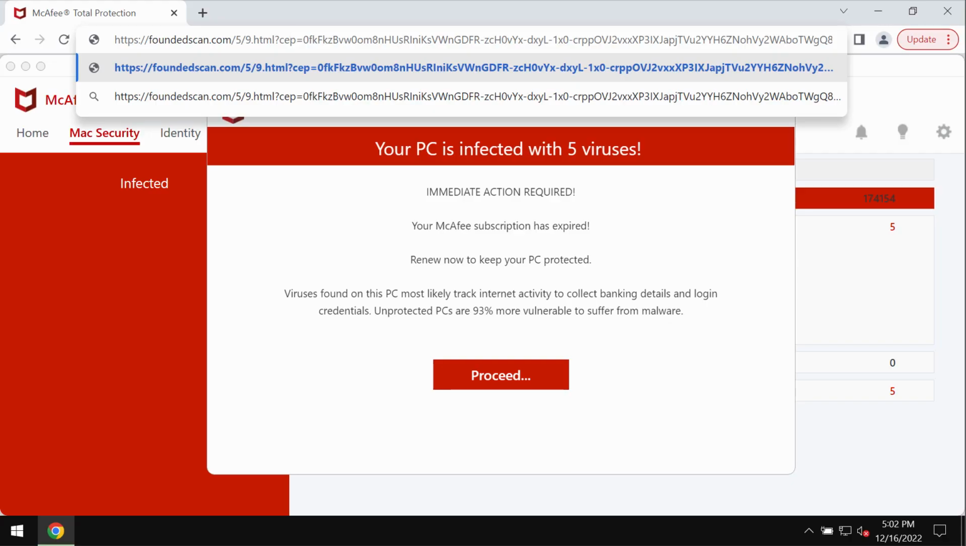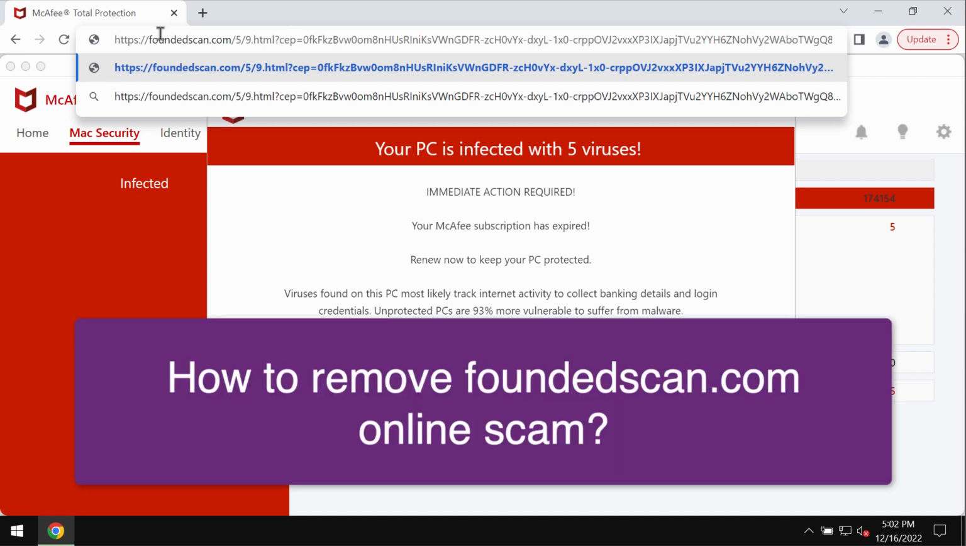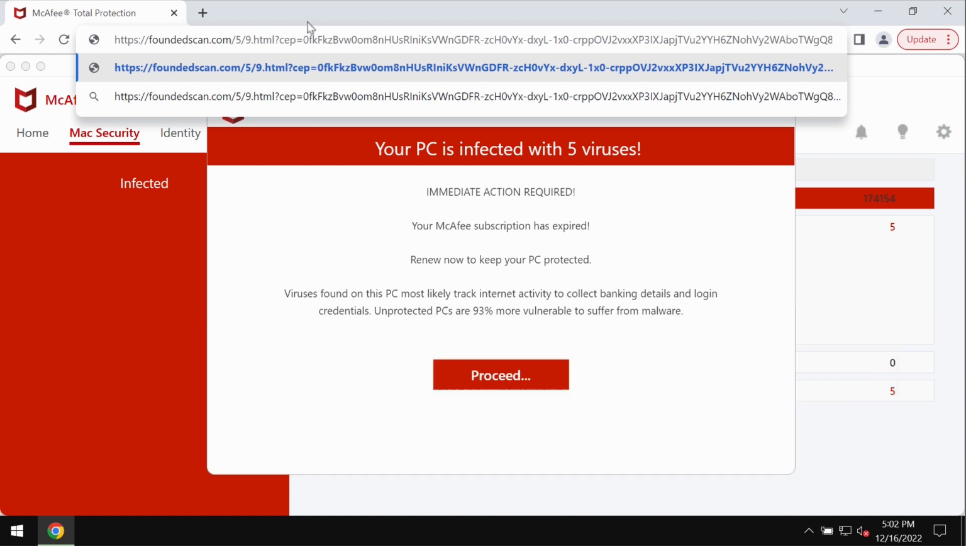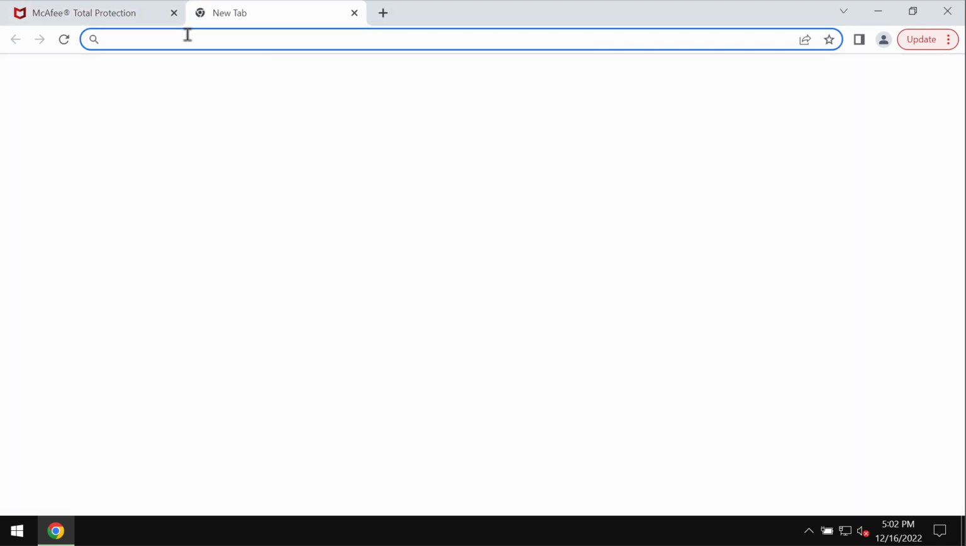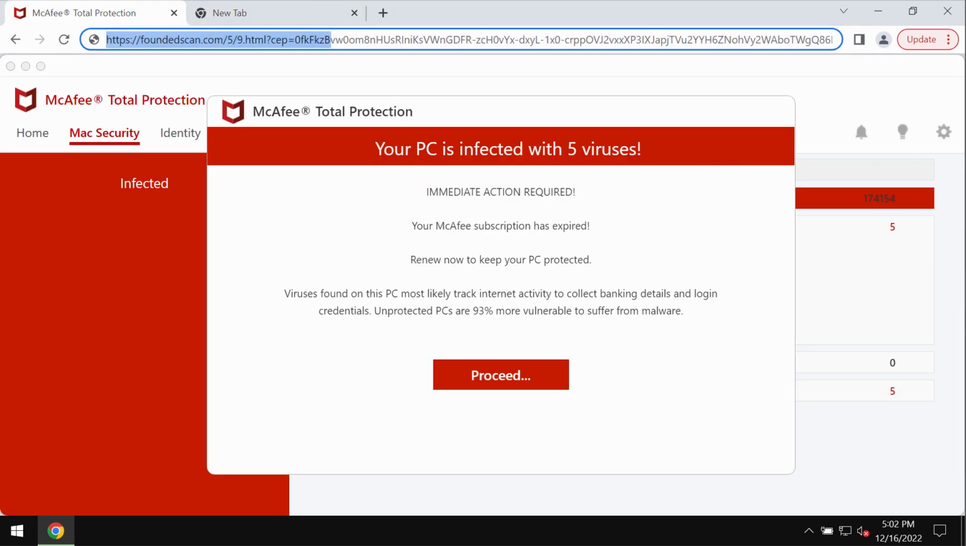My video guide is about removing the malicious pop-ups that are related to the site founditscanner.com. Founditscan.com is a truly deceptive site. It attacks Google Chrome and other browsers.